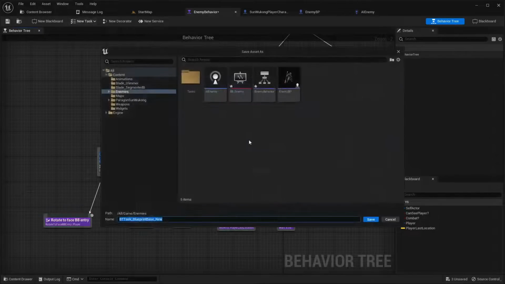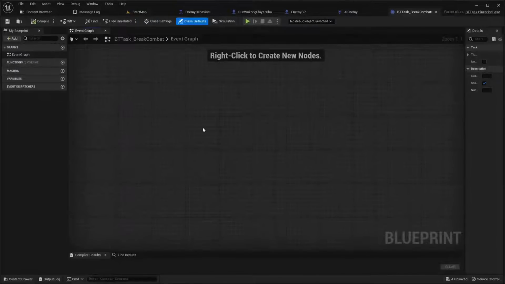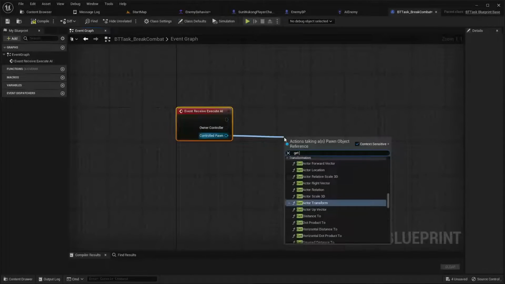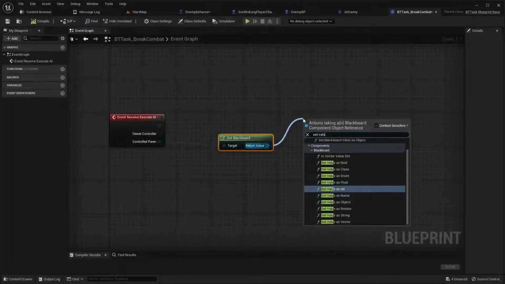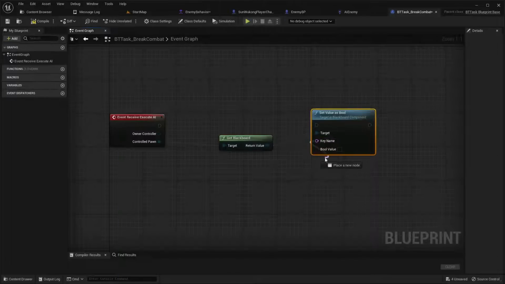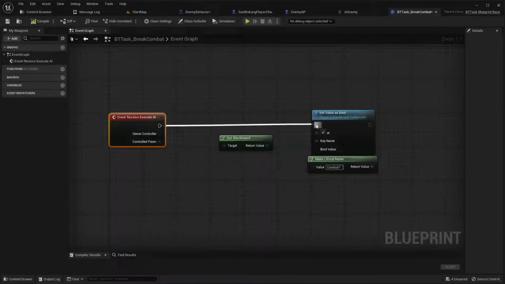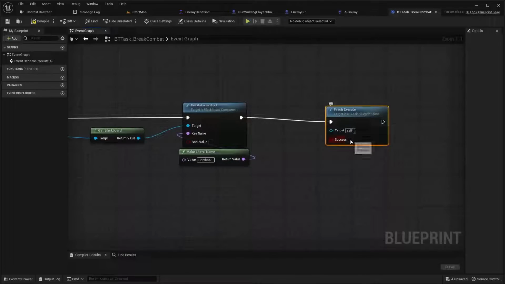So let's see, I'm going to create a new task that's going to be btt break combat mode. A break combat, I think that's enough. Save it. Here I'm going to get override and then save execute AI. Until I'm going to get our blackboard, just like that, and then I'm going to set value as bool, this one, then make literal. This is our combat. I want to set this to false, place it there, and then finish execute, and then place it as success.